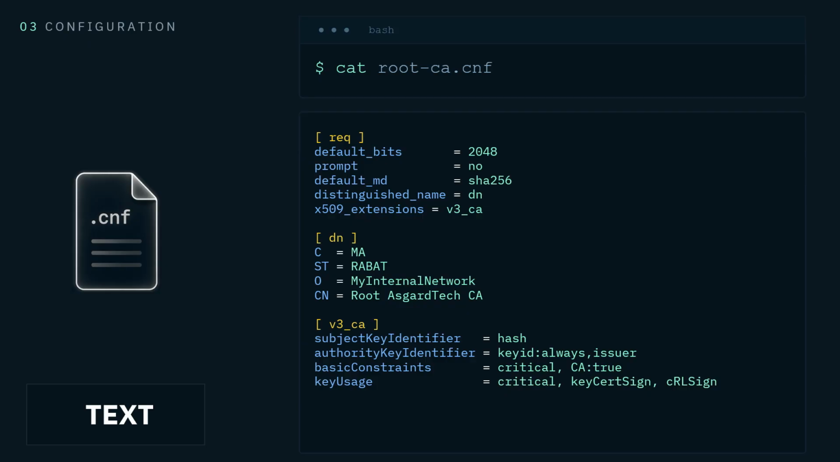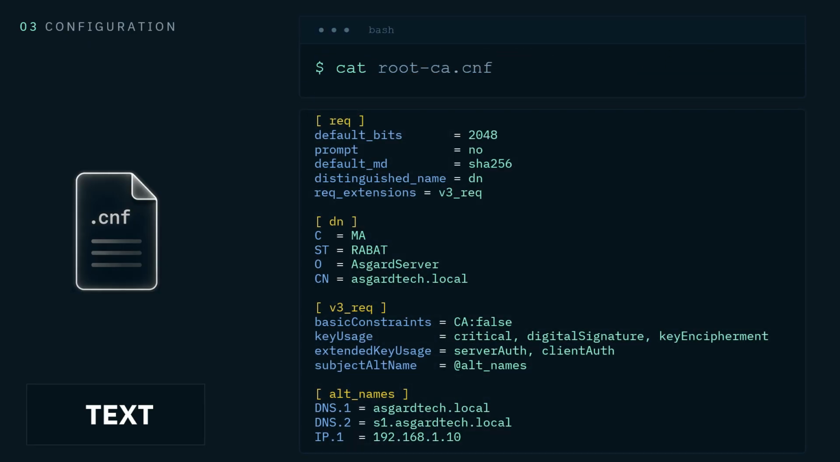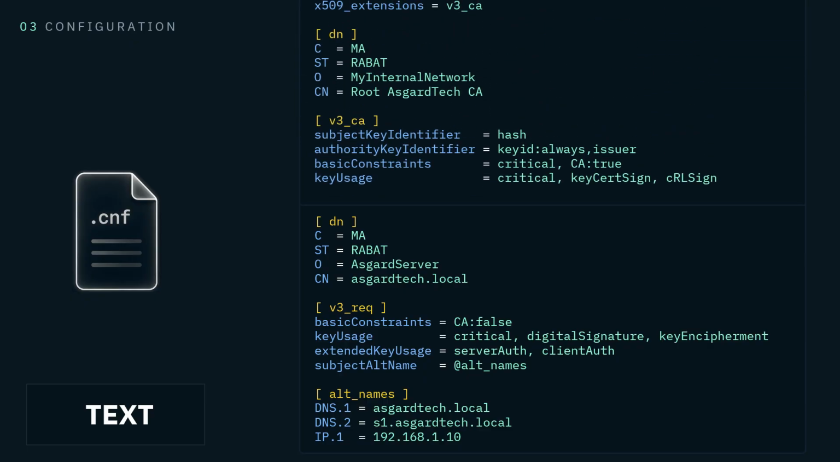One important thing to keep in mind, a .cnf file is not one size fits all. The parameters inside change depending on what you are trying to achieve. A config file for a root CA looks very different from a config file for a server certificate. The CA config will have CA true, it will have signing permissions, while the server config will have CA false, domain names in the alt names section, and server authentication flags. Same format, very different content.